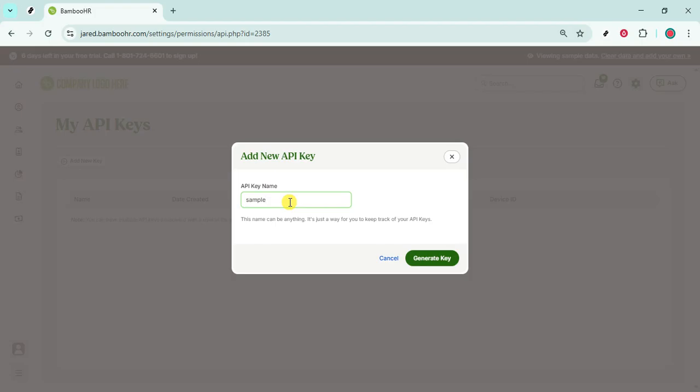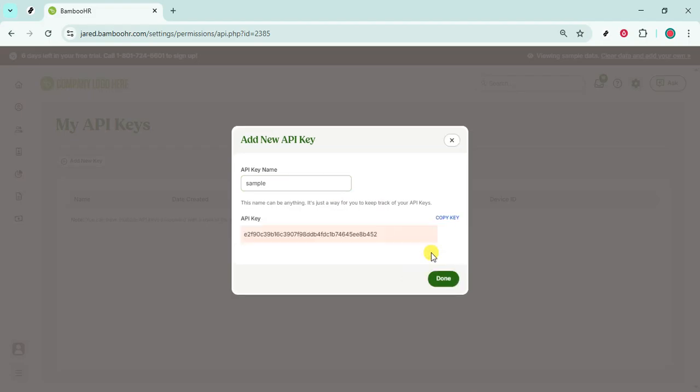When you're ready, click Generate Key. BambooHR will create the key instantly. Most platforms show the full key only once right after generation for security reasons. Treat this like a password. Store it securely, share it only with the system that needs it, and avoid pasting it into chats or emails.